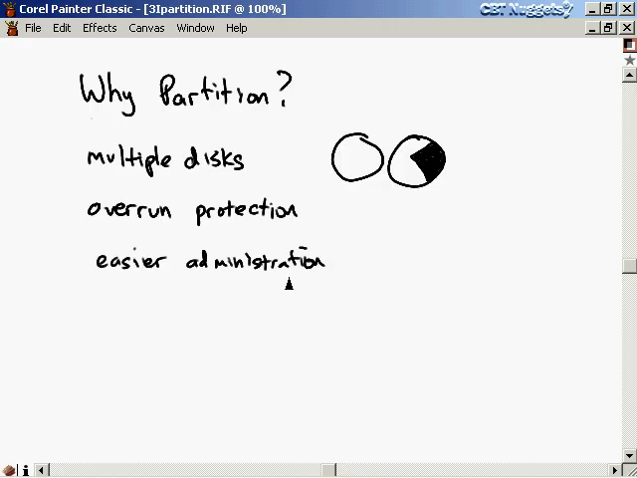Another reason is just easier administration. After a while, you'll use a disk and read and write files, and the disk will get fragmented. Basically, that means the open space on the disk is scattered around, which makes things less efficient. So then you go in as a system administrator and defragment the disk. Well, certain sections of the disk you could make read-only, like the /usr directory, for instance. If you made that its own partition, you could make it a read-only partition because it's just got a bunch of software and stuff like that.